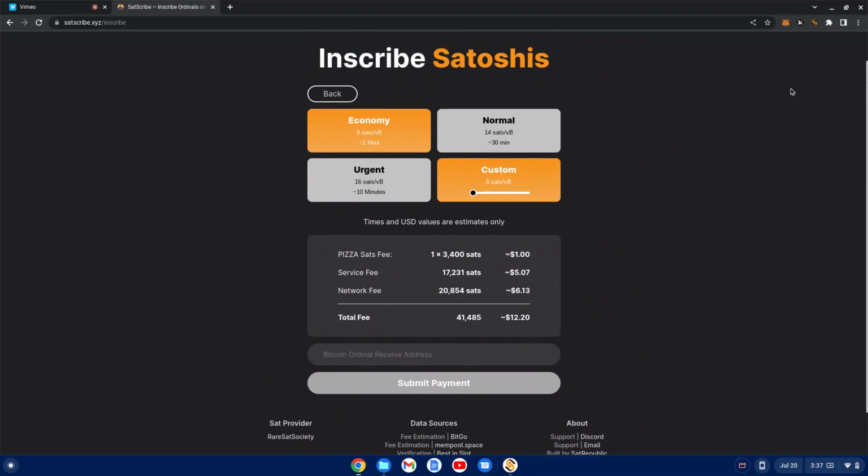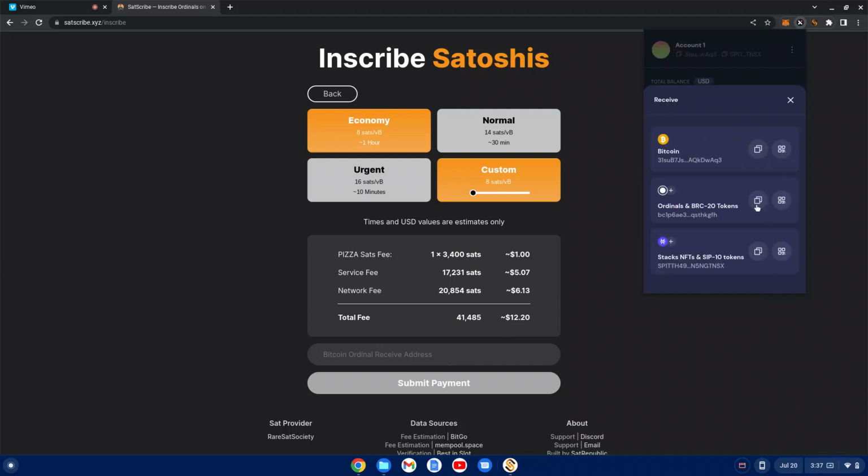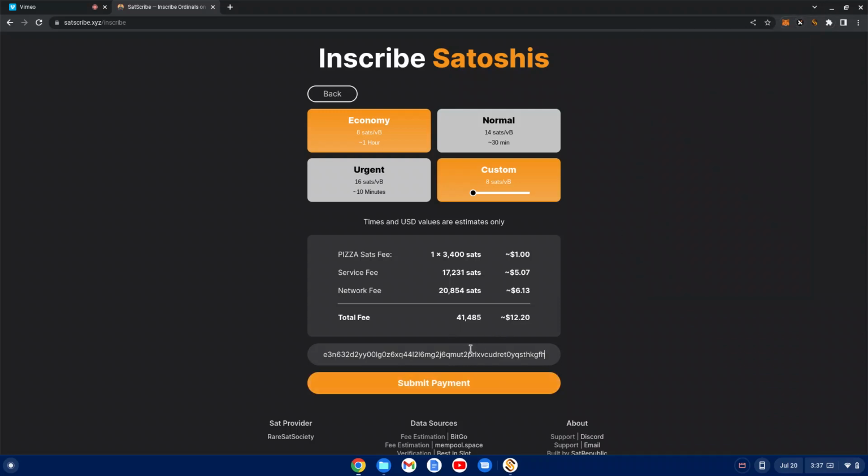I'm going to be entering the address at which I will receive my inscription, so I'll go to my wallet. It's going to be this second address if you're using Xverse. I've copied it. I'm going to submit the payment.